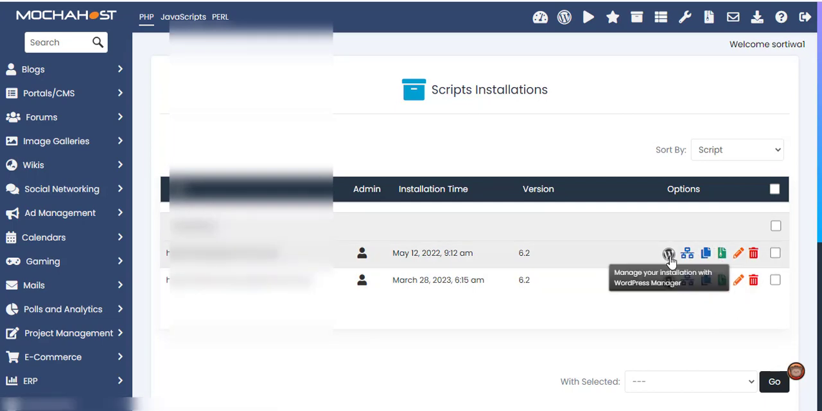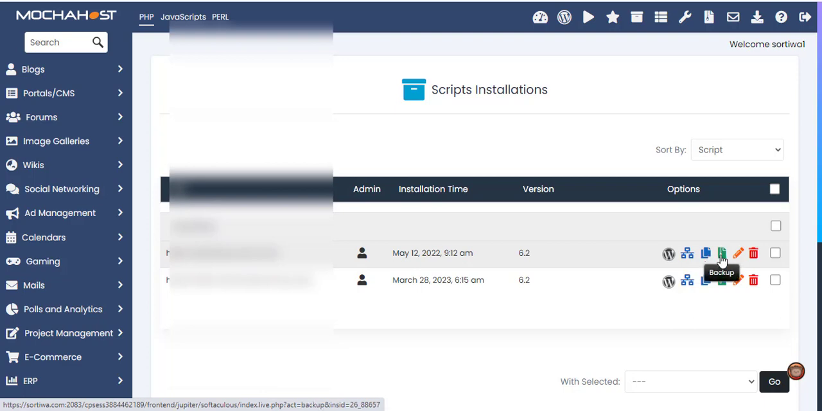The first option is managing your installation with WordPress Manager. The second option is creating a staging site. The third option is cloning your website, and then the backup option is right here. I will click on the backup option.